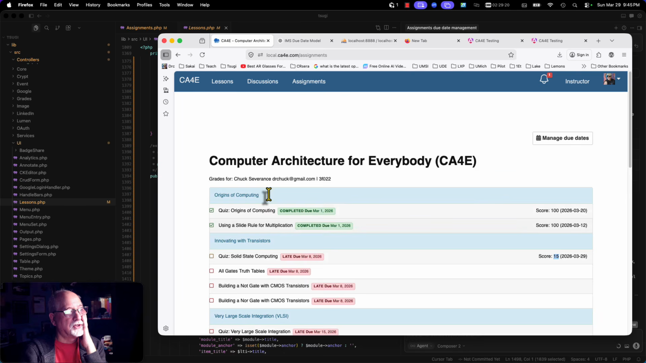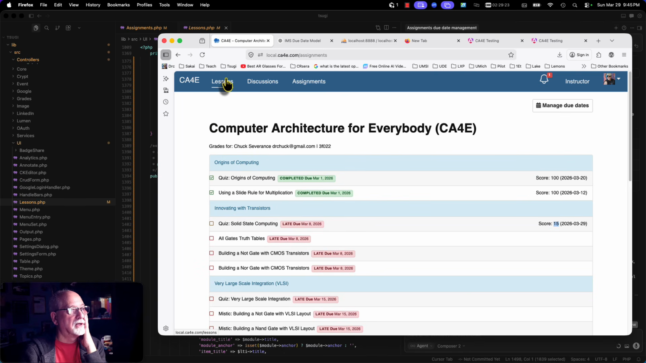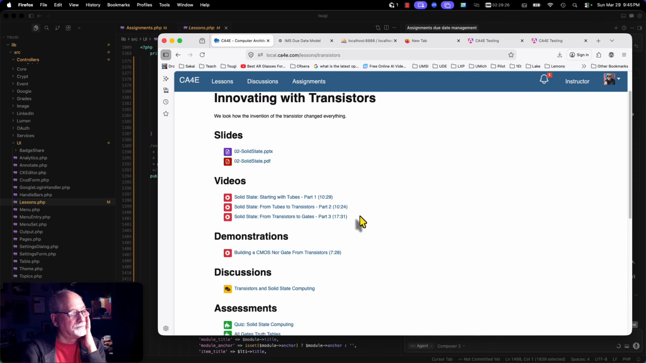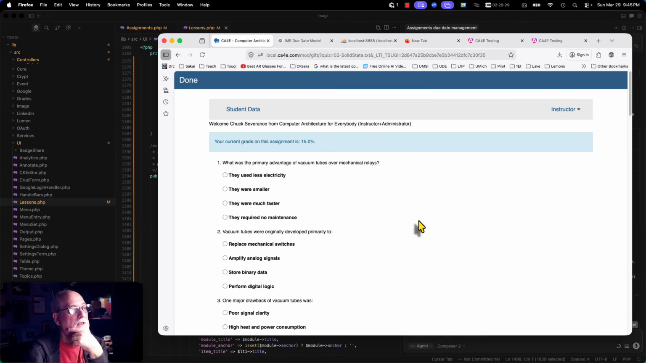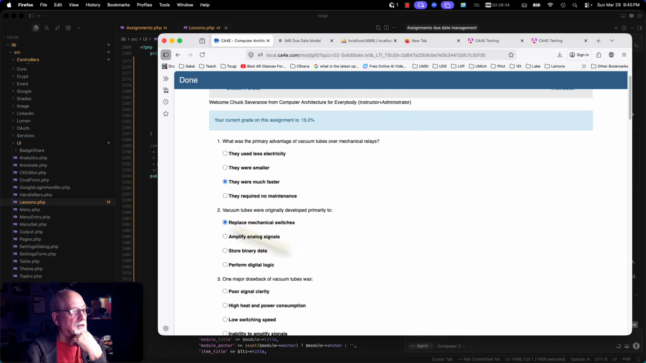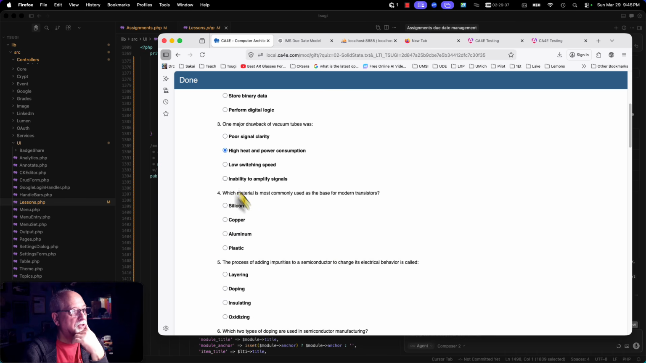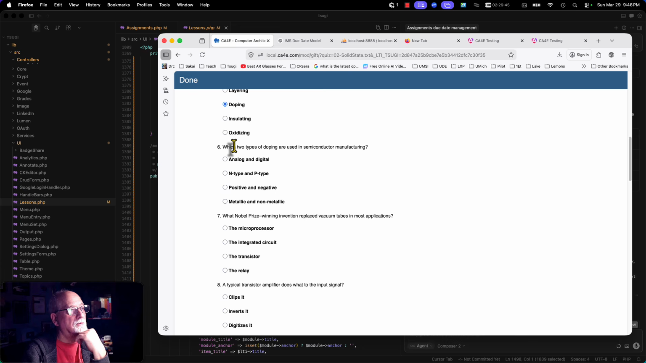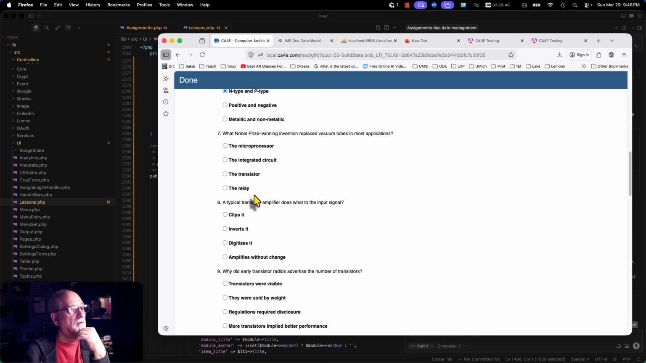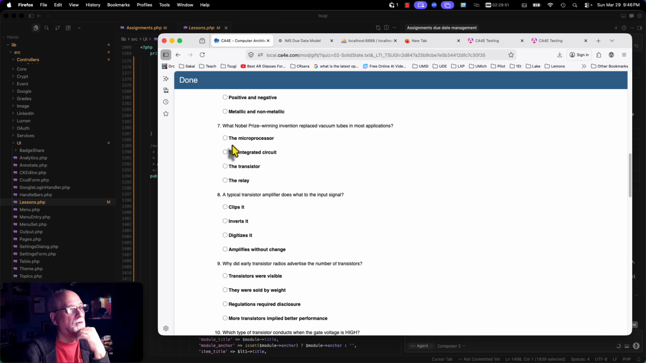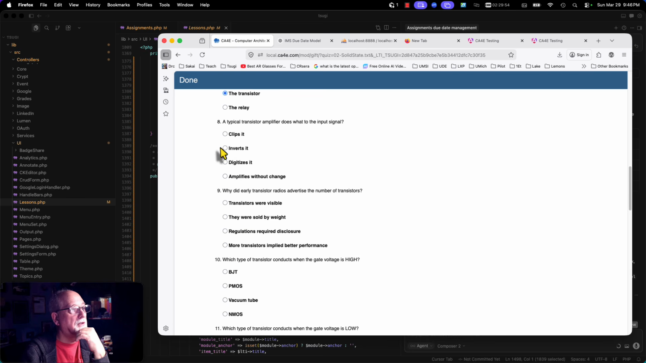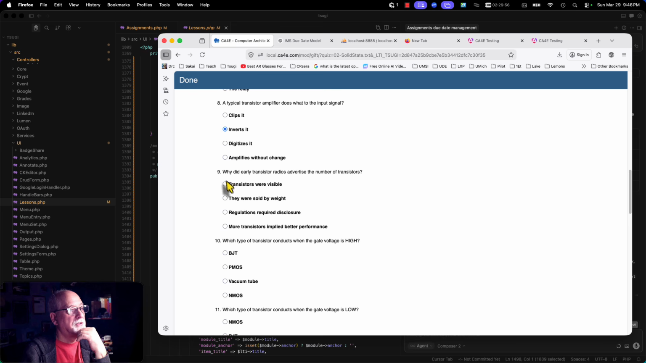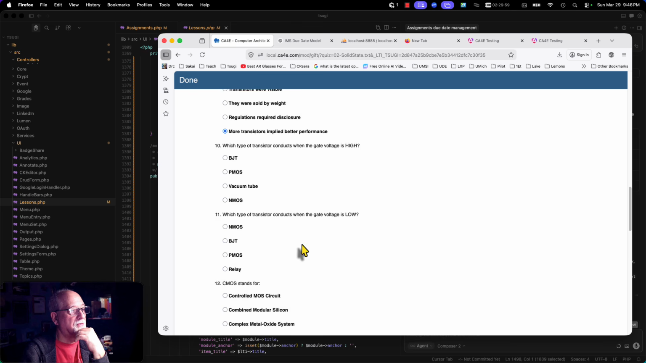Oh, and then let's do one of these. Let's do CPU design machine code. Let's go take some quizzes. Let's start with solid state computing. Let's see if I can get the quiz right. Vacuum tubes, they were faster. Vacuum tubes to replace mechanical switches. Heat, power consumption, material most for transistor, silicon. Doping, I've taken this one a couple of times. Types of doping, N and P. Who won the Nobel Prize? Oh, transistor. It also inverts it, because more transistors are better performance.